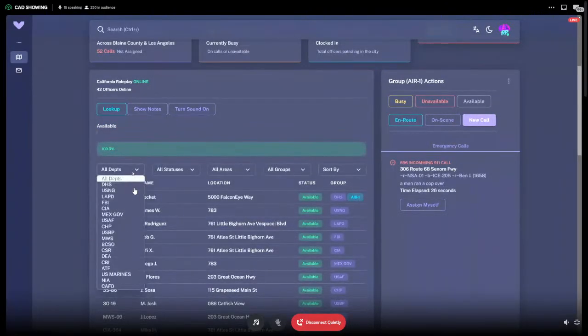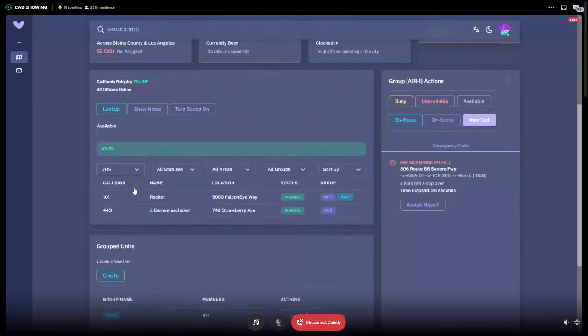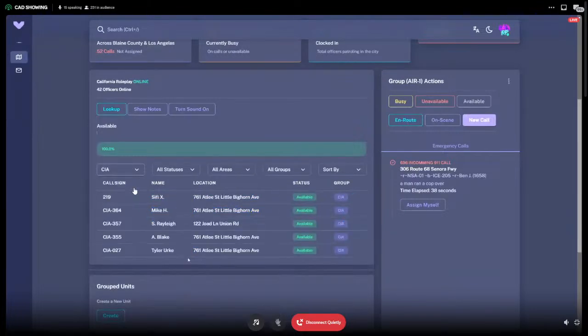So I can come in here, I can filter by department. So I can look right now at DHS. Looks like this is a fake record because it's for development purposes, but it looks like we only have one person in right now in DHS across the server. So I can go over to CIA. Here are our CIA people right now that are currently clocked into the server in /duty.